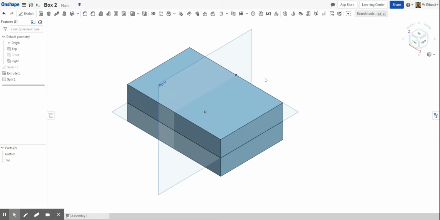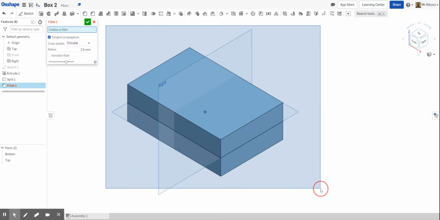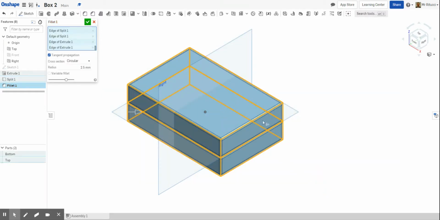Now what I'm going to do is I'm going to put a fillet around the box. So I'm going to select the fillet tool like that. And rather than selecting all these edges, okay, one by one, which will take a long time, I'm going to set my fillet radius to 2.5, like that. Then what I'm going to do is I'm just going to click and draw a box around it all. And you'll see then that it does all the edges for me in one go, like that.